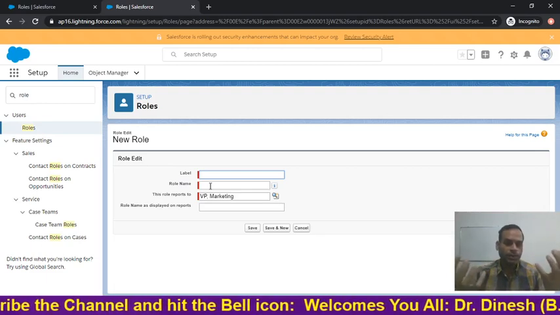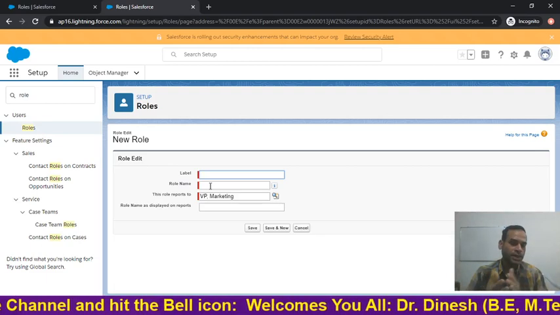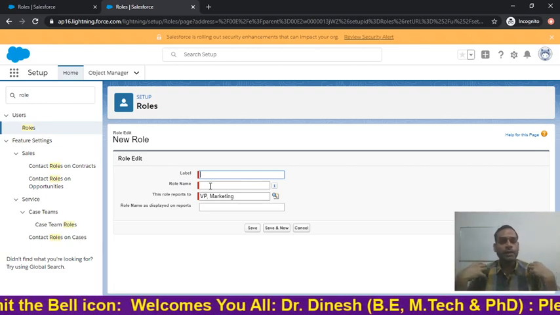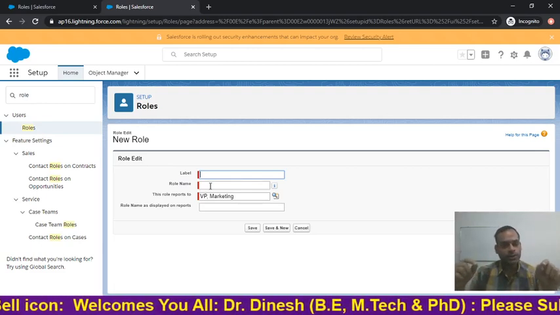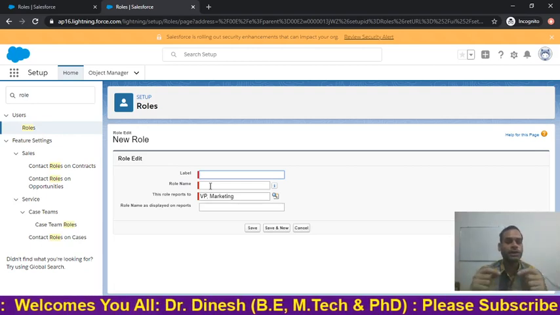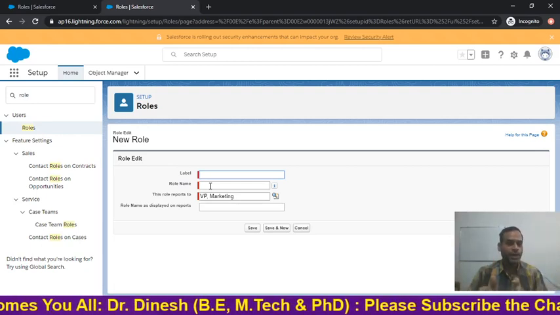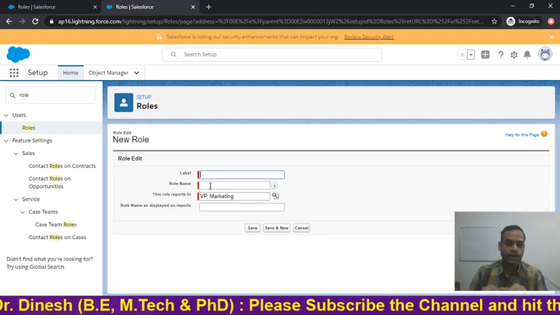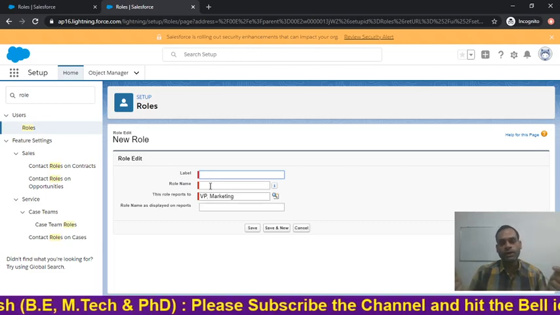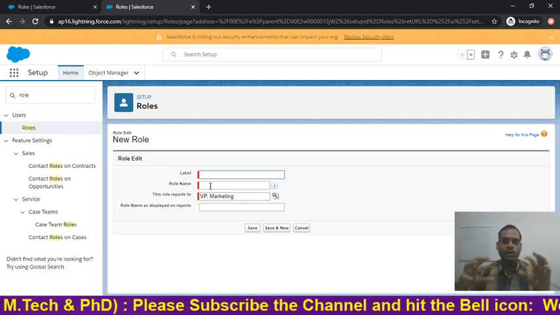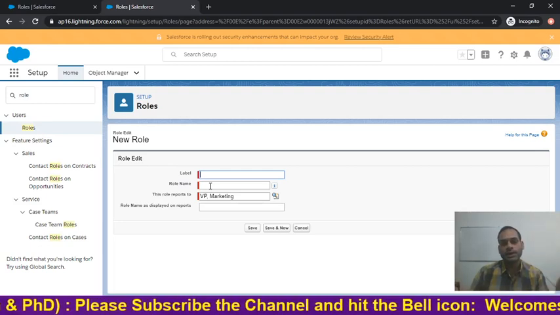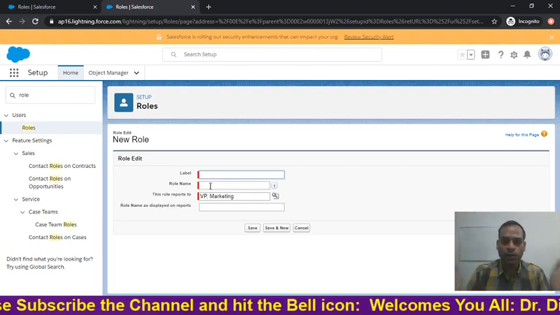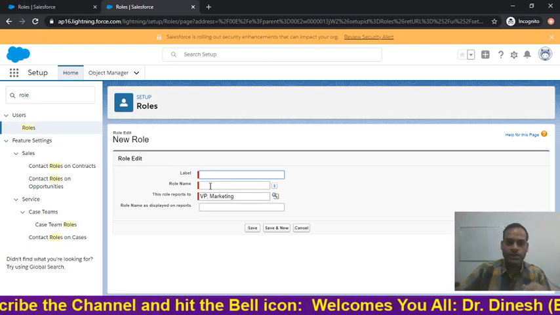What is the actual meaning of a role? Suppose I am a faculty in a particular organization, or I am a manager in a particular organization. That is the kind of role I am serving, providing my services as a manager, team leader, or project manager. If we have a role as a vice president, director, or manager, these are the kinds of roles in an organization. So we can create them and we can save.